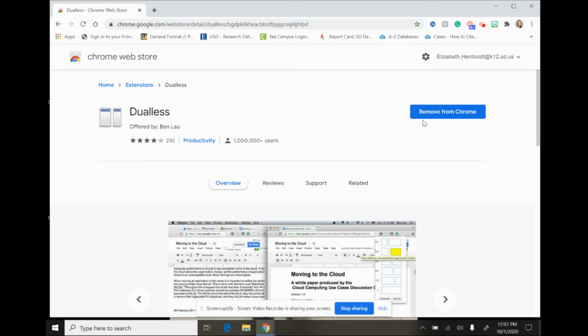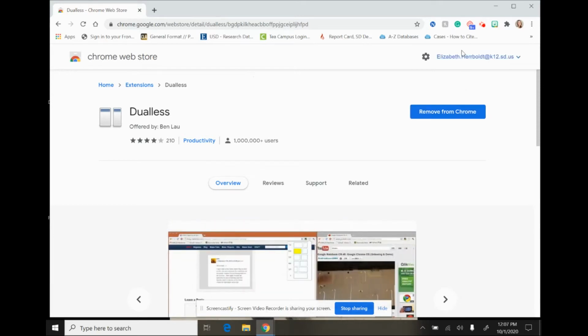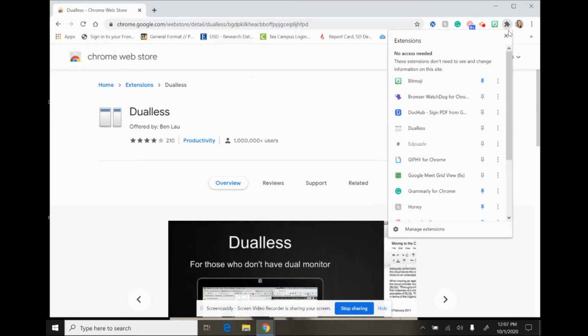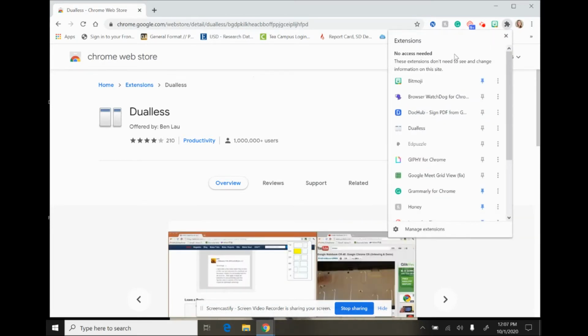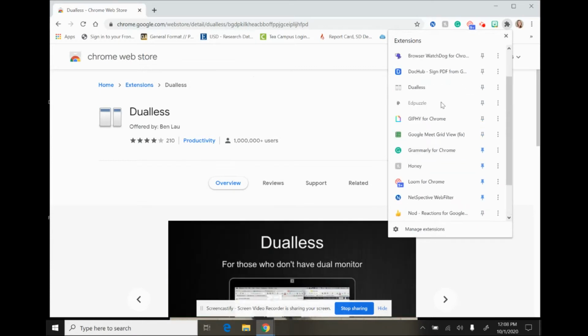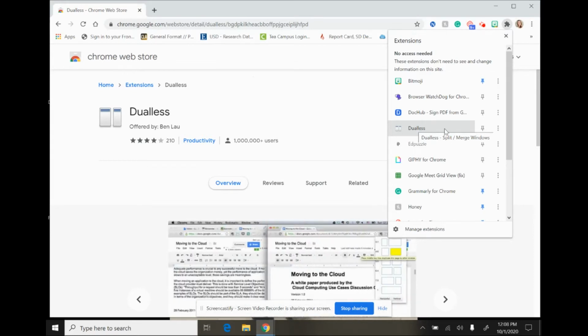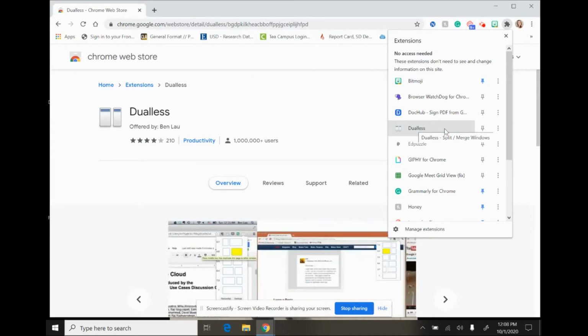Once you select Add to Chrome, your extension will then be added to your pinned tasks up here where my cursor is. I have several extensions already added, so I need to select the puzzle piece. When I select the puzzle piece, I can scroll through all of my additional extensions, and you can see that I have Dualless right here. I don't need to do anything with Dualless just yet. However, it's good to know that it's there.